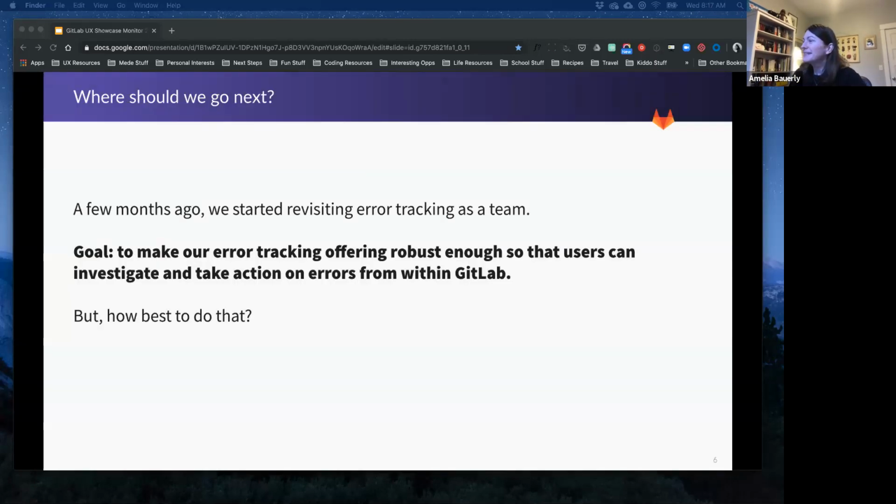But a few milestones ago, we started revisiting error tracking as a team. And our goal in revisiting it was to make our error tracking offering robust enough so that users can investigate and take action on errors from within GitLab. But how do we do that? We had a lot of ideas and hunches and suspicions, but nothing that had been validated in any way by users in terms of what they wanted to see next and what would best fit into their workflow.